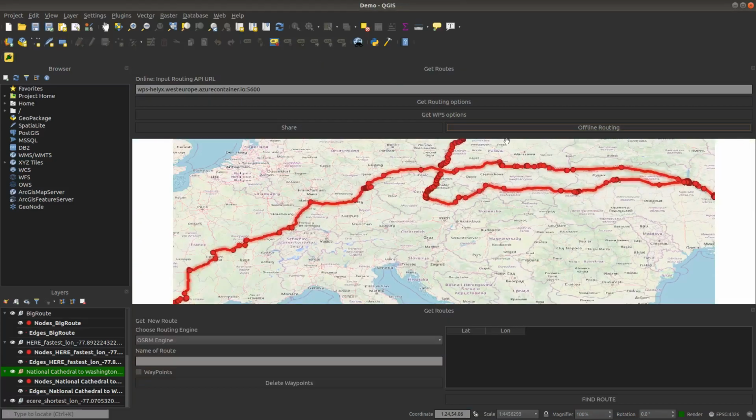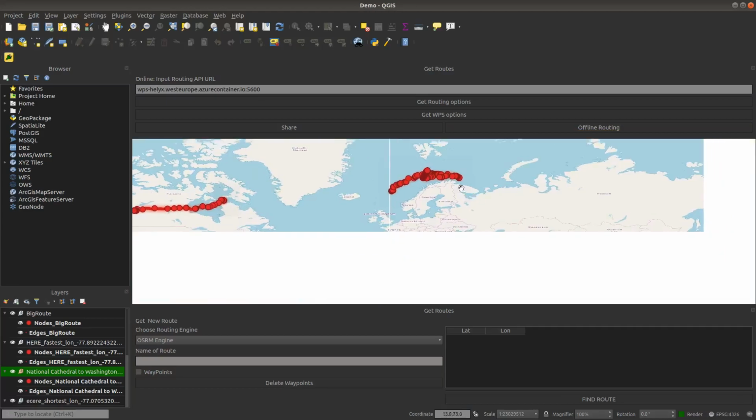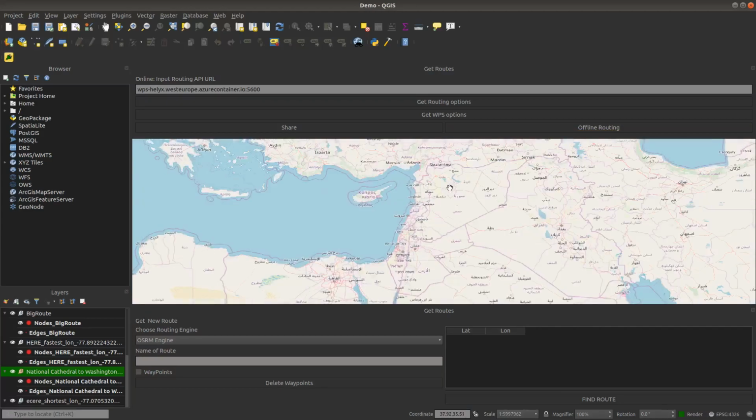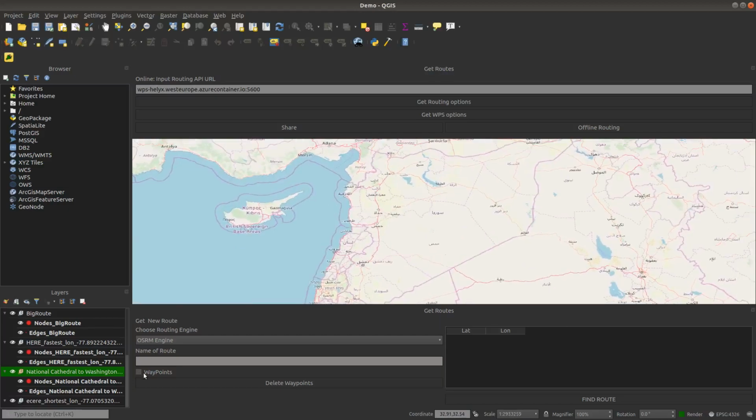In addition to online routing, the client has offline routing capabilities using the freely available open source routing engine. This can be used to create a route anywhere in the world which is covered by OSM data. In our case, we will make a route through Syria. This offline route also conforms to the route exchange model.